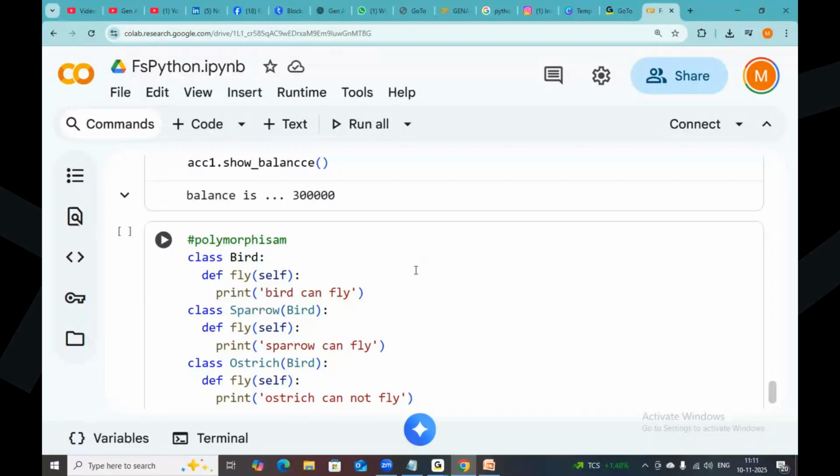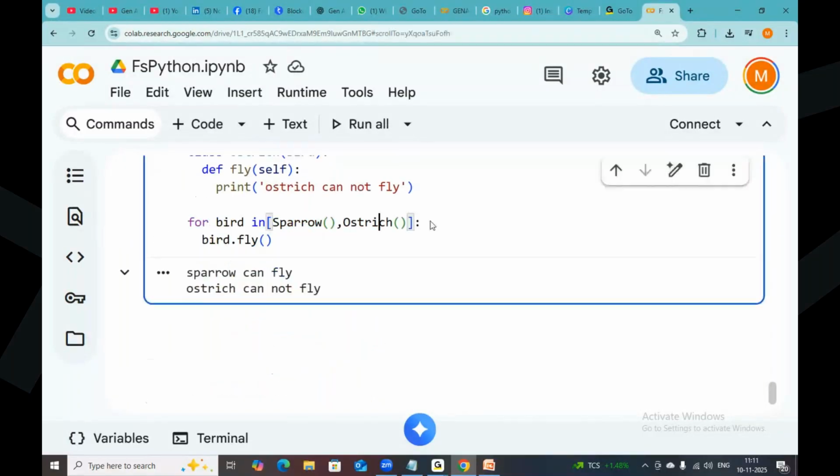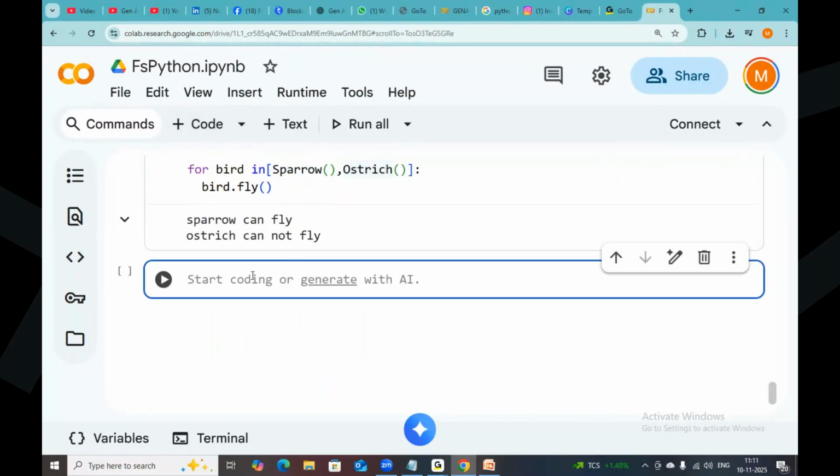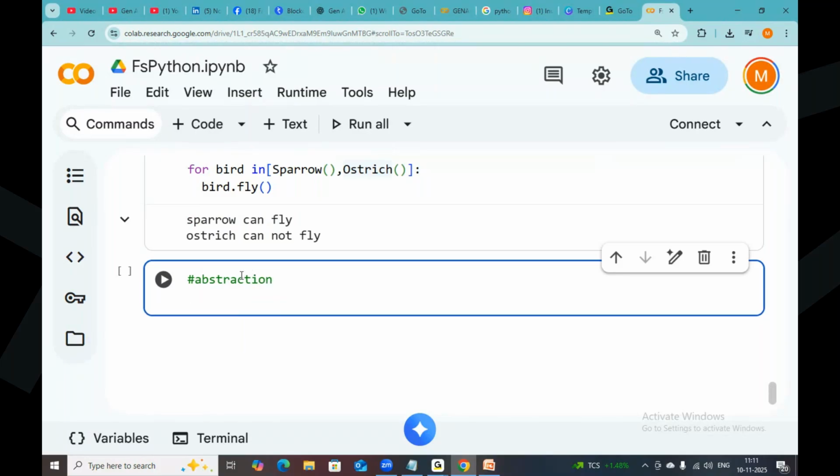So we will continue with the OOPs. The next one, abstraction. Abstraction. Okay. What is the meaning of abstraction? Anybody?